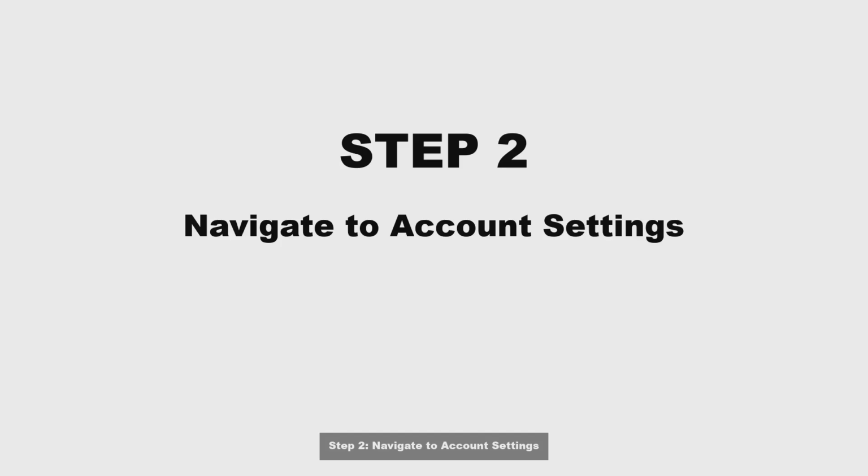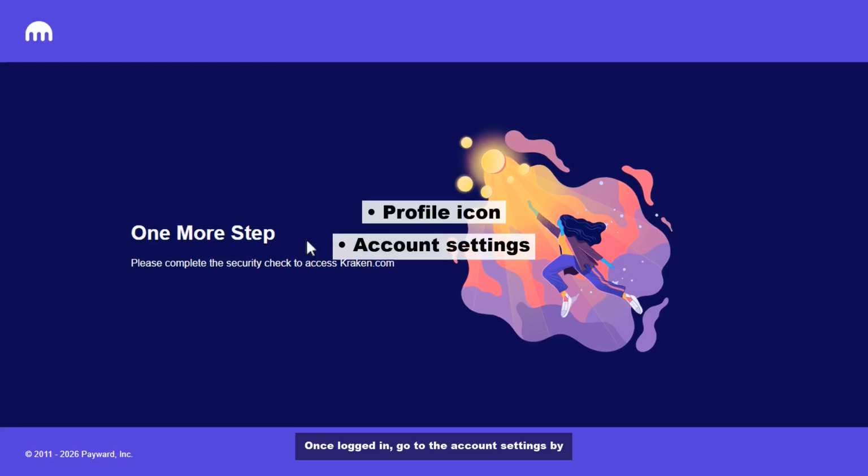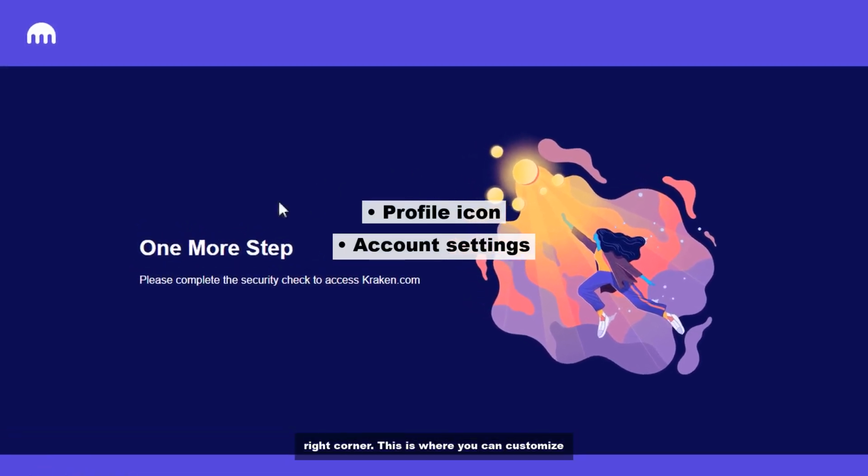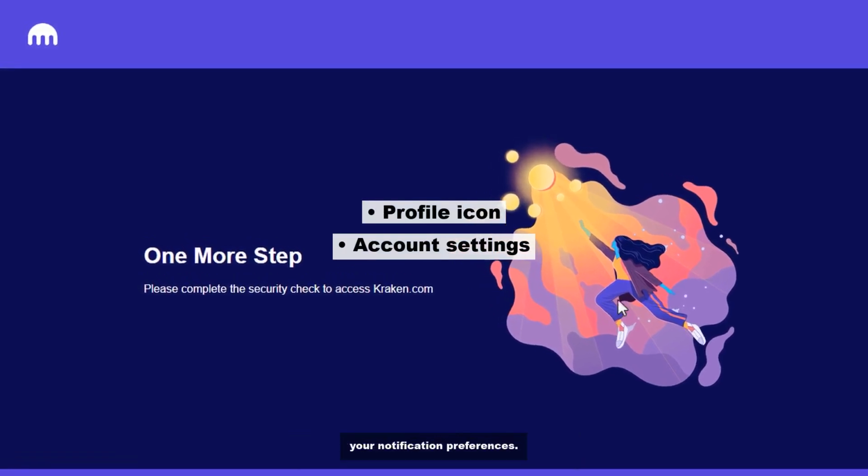Step 2. Navigate to account settings. Once logged in, go to the account settings by clicking on your profile icon in the top right corner. This is where you can customize your notification preferences.